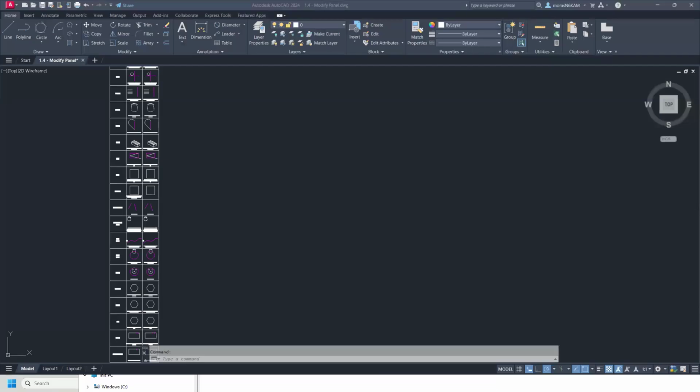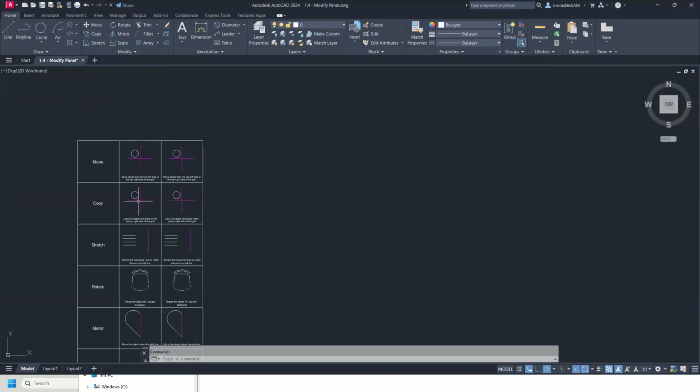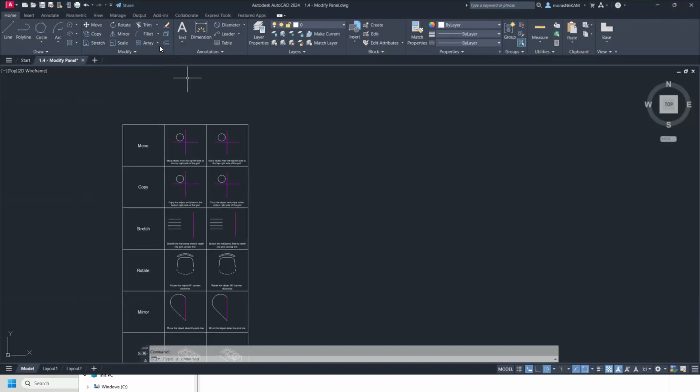So here I have my modify panel drawing file open, and I'm going to, once again, work on this middle column, and you guys are going to do the right column. Okay, so this is the modify panel right up here, and we're going to go through many of these commands.